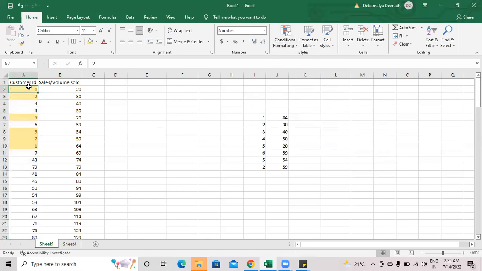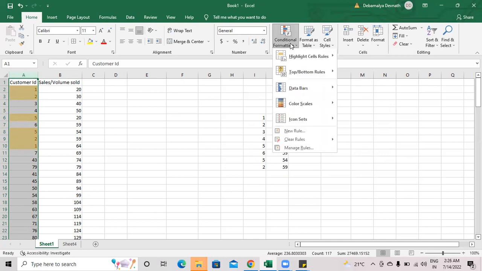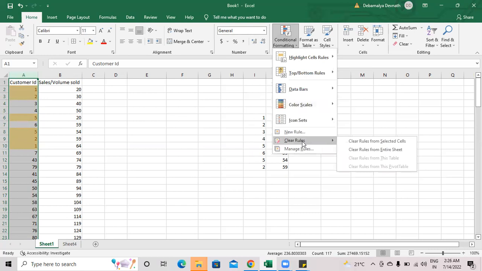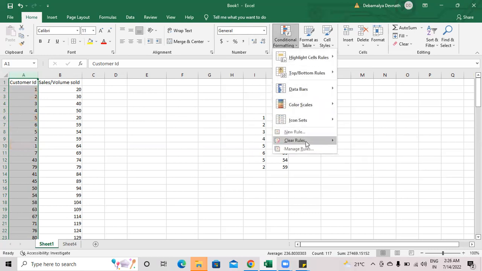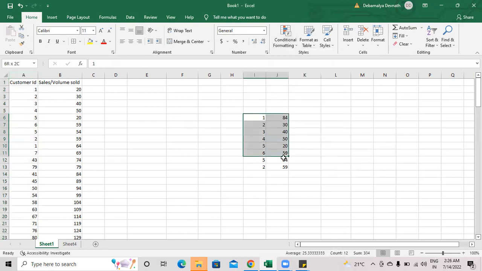Now you might say, sir, my duplicate work is done, I don't want this color anymore, I want the color to be removed. So how can I remove this? Just go to conditional formatting, clear rules, clear rules from the entire sheet, or you can clear rules from the selected cells which I've selected. So that's how you treat duplicate values.